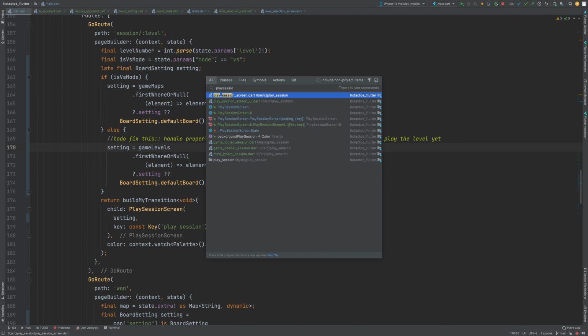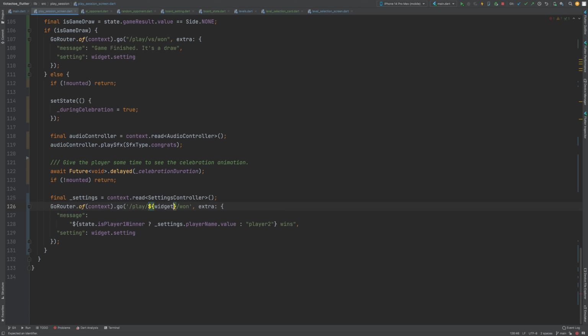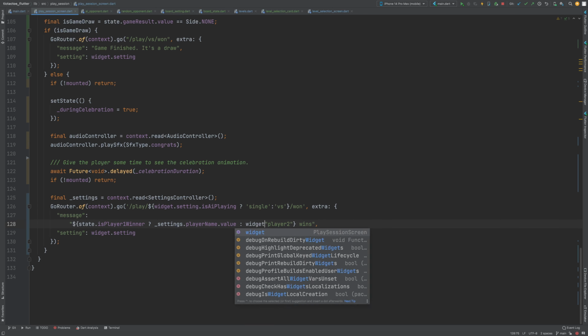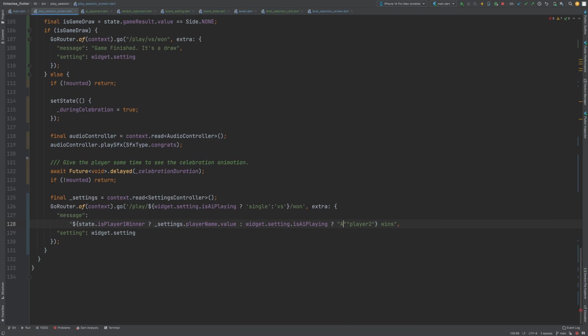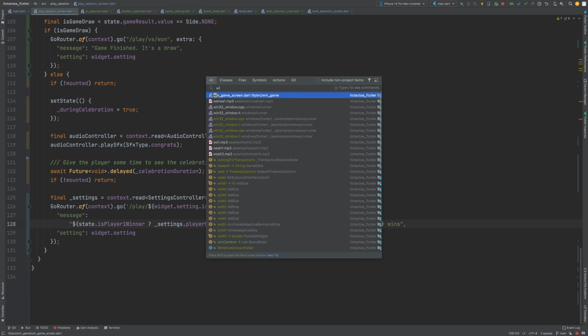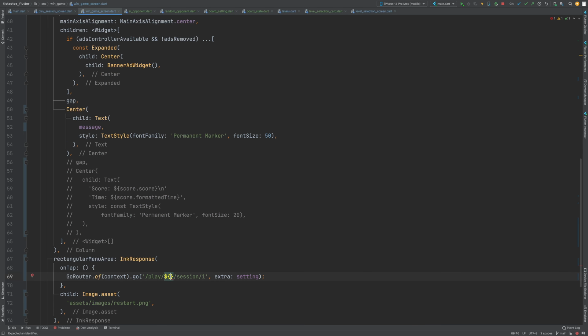In the play session screen widget, update the routes to the result screen as per the game mode. Update the message also to specify the winner correctly. In the win game screen widget, update the route to replay the game.